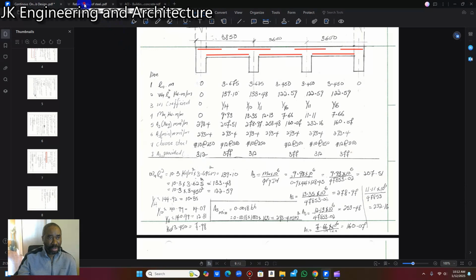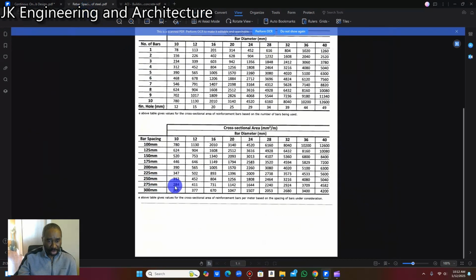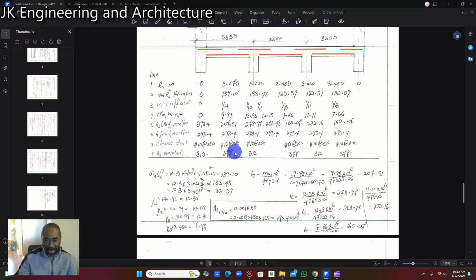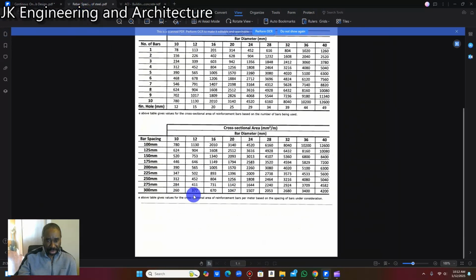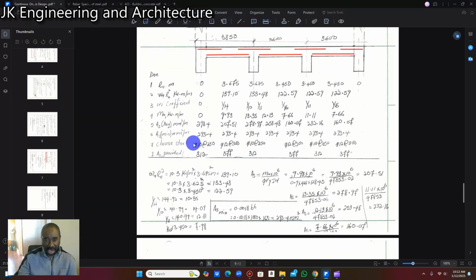312 here for our end bay, which is 312 here at 250 on center. And our area of steel provided for our tension reinforcement is going to be 377 millimeter at 300 millimeters on center, right, 377 at 300 millimeter on center. All right, so these are our area of steel provided, and this is our area of steel required.